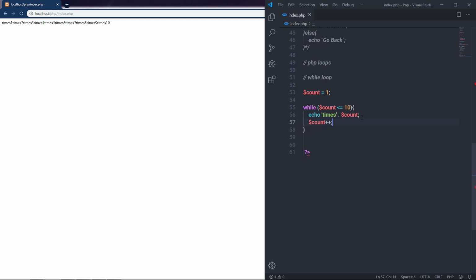Now when you reload it, you can see you have here times 1, times 2. Let me just add here a next line break. So I just wanted to add here a dot and add a break here. Save the changes and just reload the browser. You can see we have this times 1, times 2, and we have this till times 10.